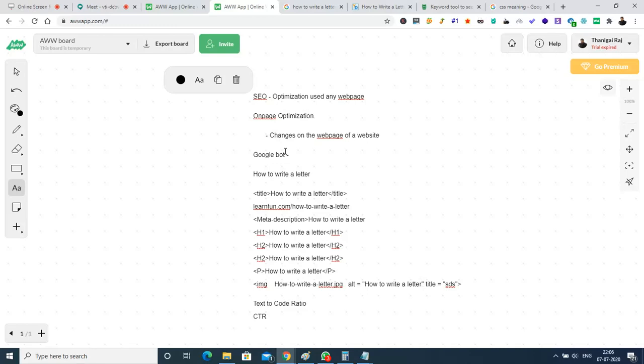So if the image is not loaded, this particular alt tag will be shown, and that's the purpose the alt tag has been created. And what is this title tag? The title tag is the tag which will be used when we move our mouse over that particular image. A pop-up will come and it will give the description of this particular image, and that is called the title tag.